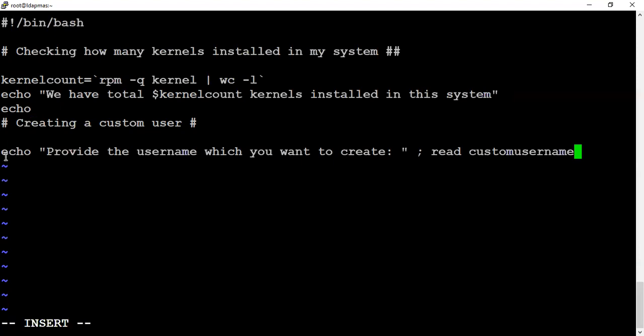So the first thing is I'm printing a statement that asks for the username which you want to create. Now the shell will hold over here. And this read argument basically holds the script, and whatever value we type, it's going to store in this particular variable. As of now, we're only storing the value, so it won't do anything. Let's put something more meaningful. So the user has put in the input, the username.